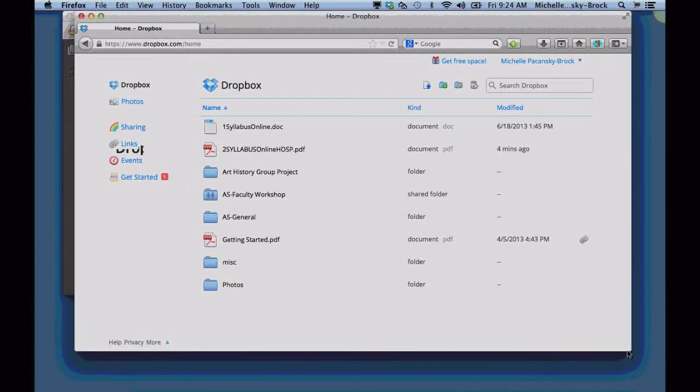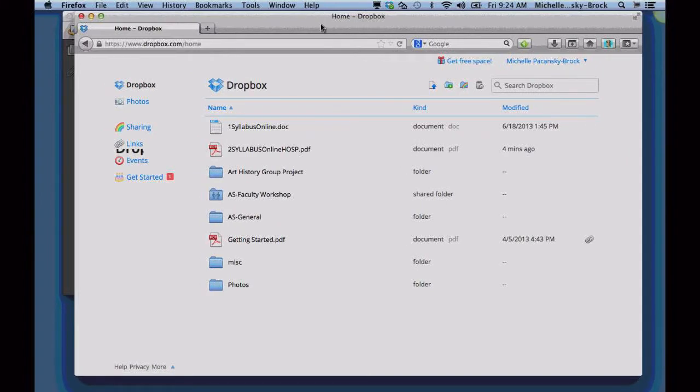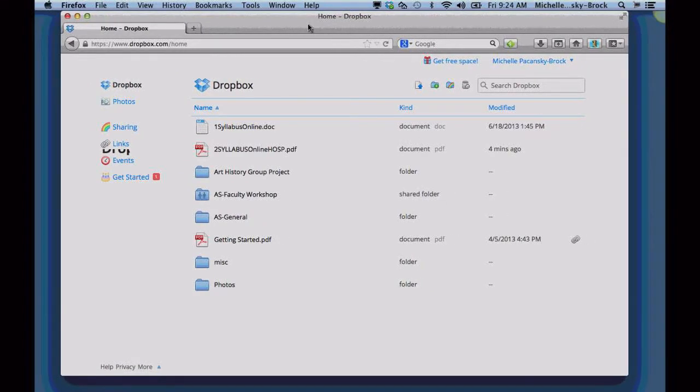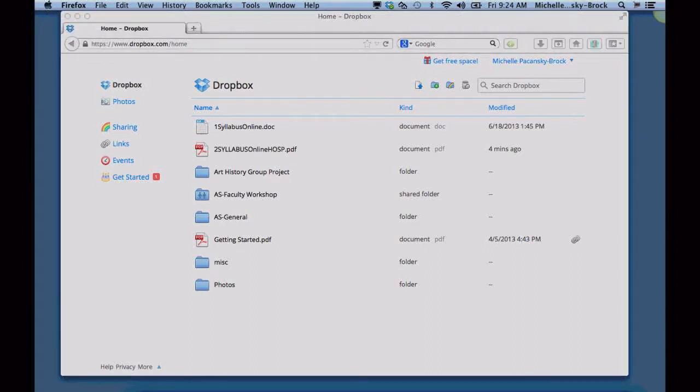Okay. So what we're looking at now is my Dropbox on Dropbox.com. What this means is, let's say I'm traveling somewhere, going to a conference, and the worst thing possible has happened. Well, I need to clarify, it wouldn't be the worst thing possible, but it would be a bad thing.